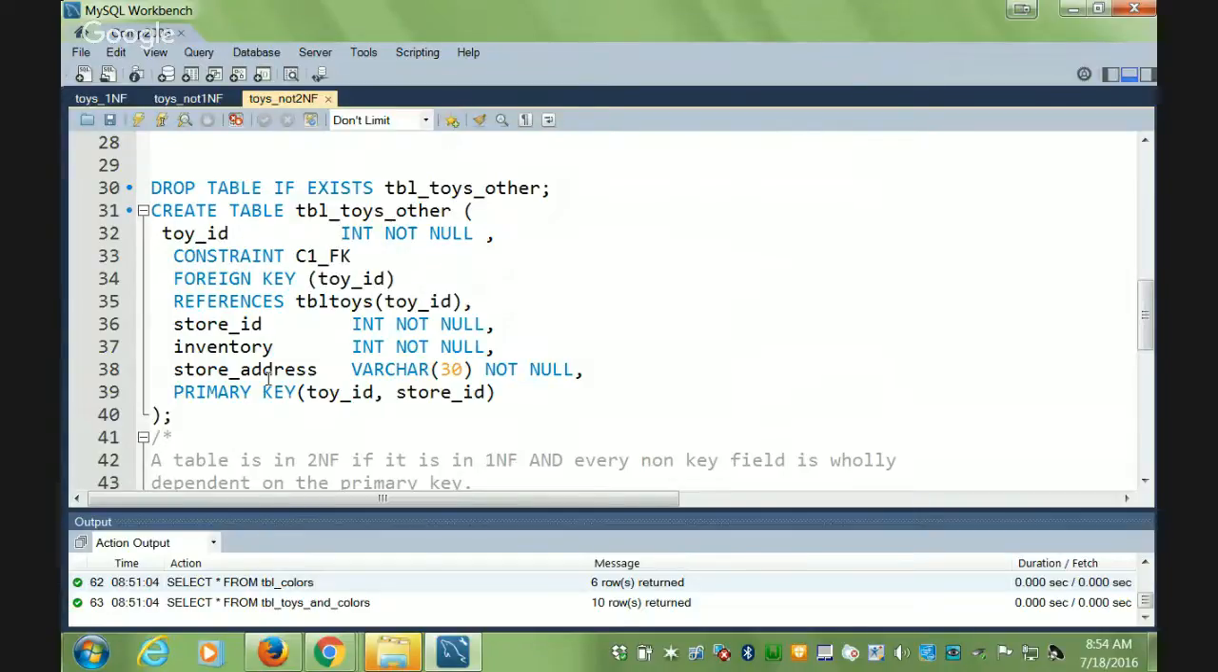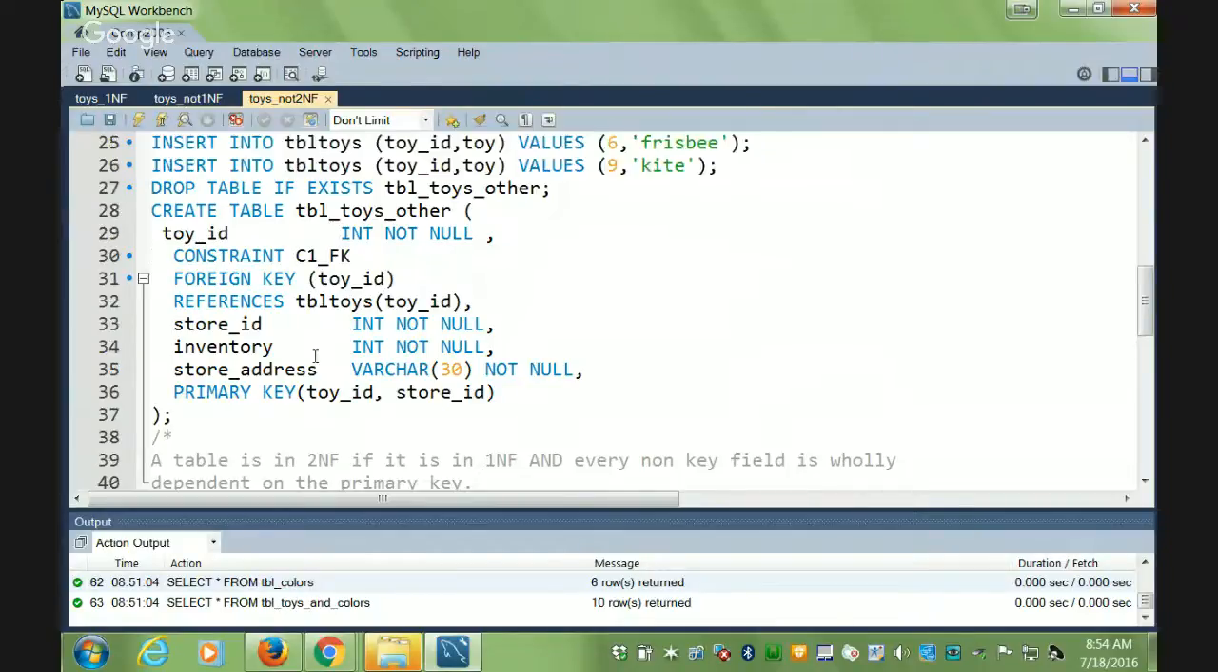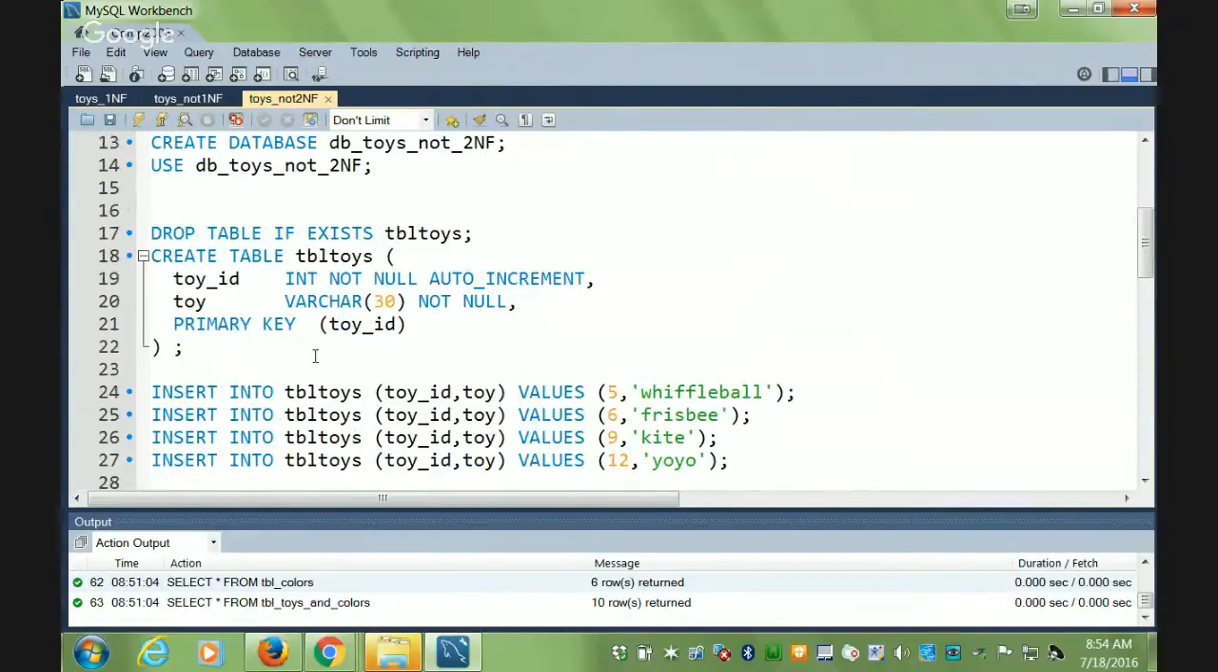So let's pick up another example. Again about toys, just because they were all kind of together. Okay, so let's look at these two tables one by one. Let's look at the first table. Is it in the first normal form?